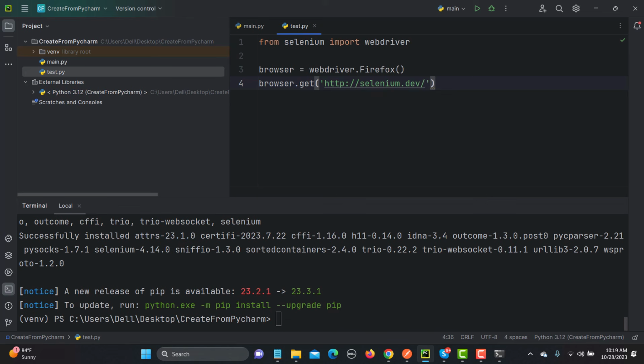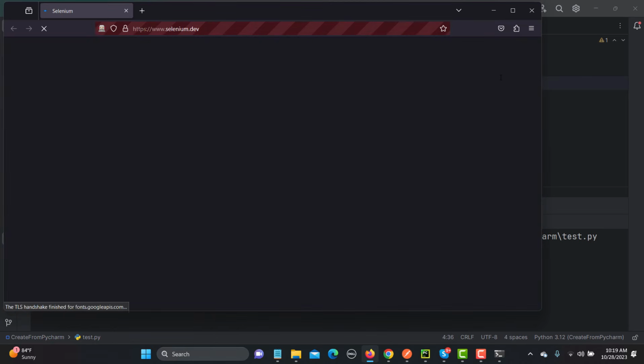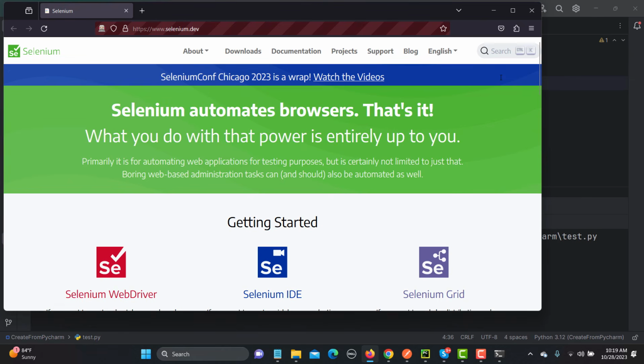Now in order to run this one, go on the top to the current file and run it from here. What it will do is open Firefox, and inside Firefox it will open selenium.dev, and you see it is working fine. This means that our Selenium is installed successfully using Python.